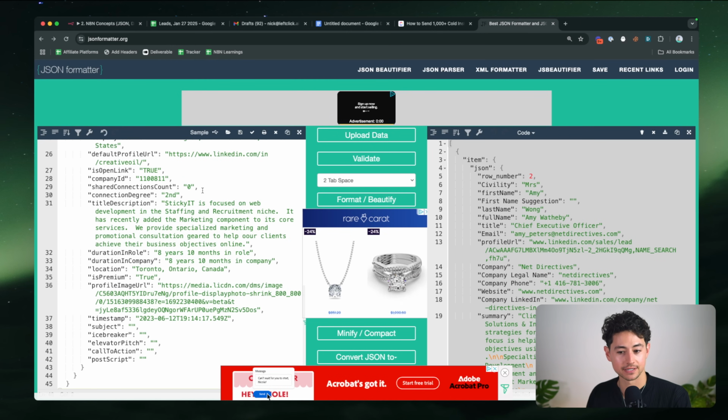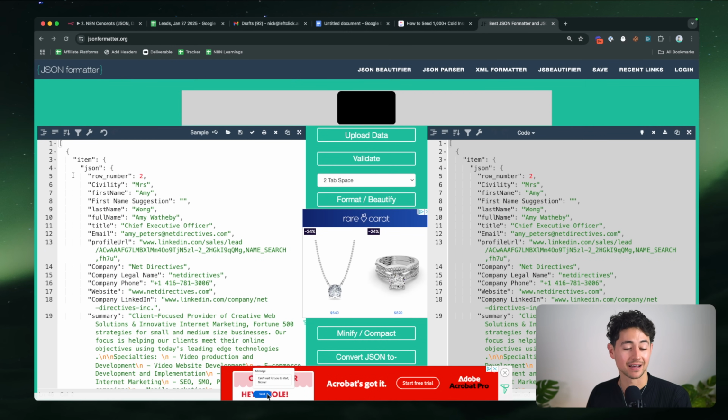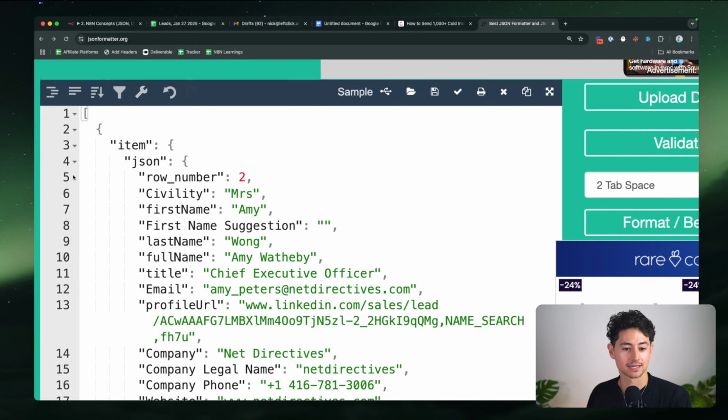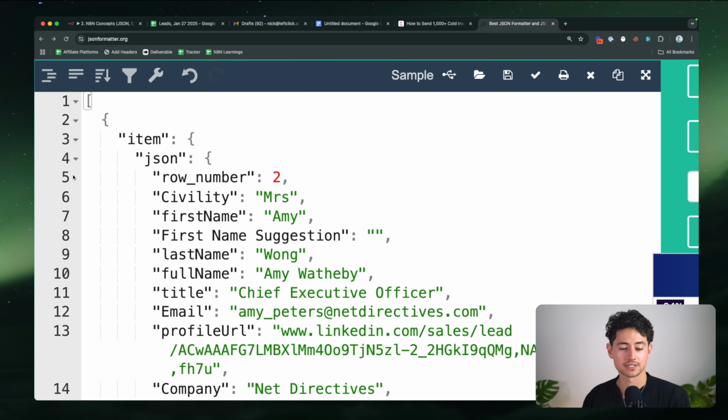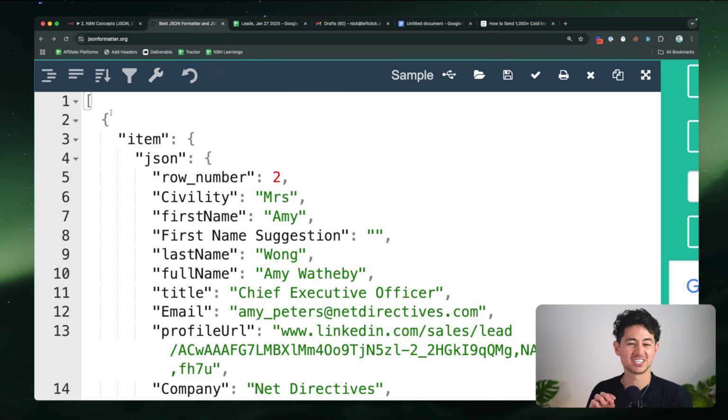The way that this actually looks, underneath the scenes behind what N8N is showing us, is like this. And if you understand this, you'll understand how to reference basically any item in N8N. So this is equivalent to what we're seeing here. What we actually have is an additional 2 layers between us accessing the data through the dot thing. It's actually item.json. And then we have the row number, civility, first name, suggestion, stuff like that.